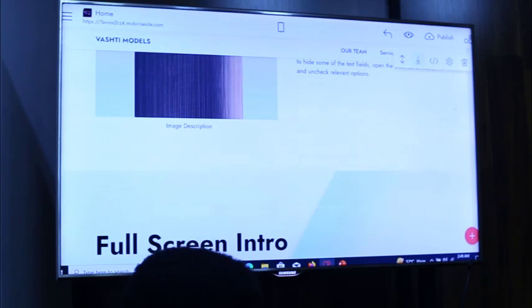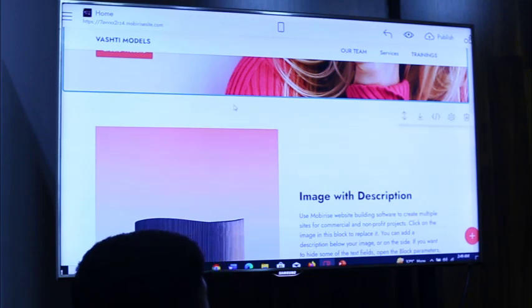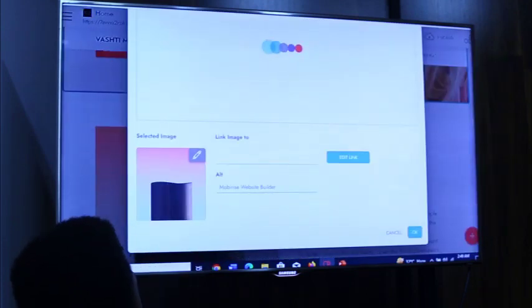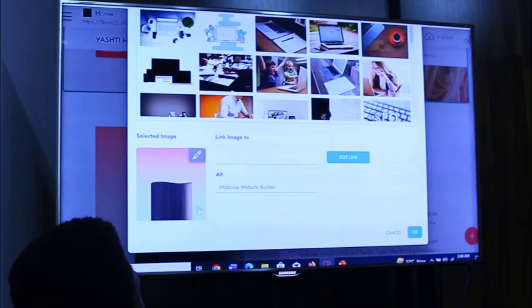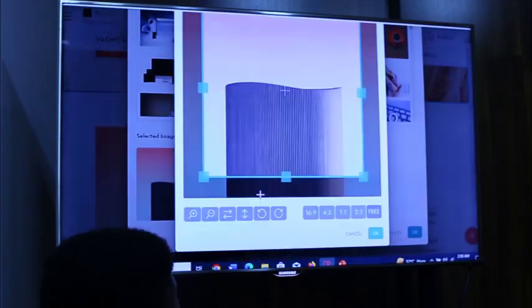For example, now, let's say this picture. I don't like this picture. I want to change it. Can you see? Maybe I want to put something else. Can you see pictures here? Let's see pictures here. Scroll.